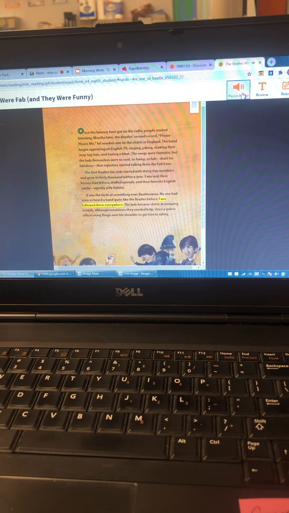Fans followed them everywhere. The lads became clever at escaping crowds, although sometimes they needed help. Once, a police officer slung Ringo over his shoulder to get him to safety.